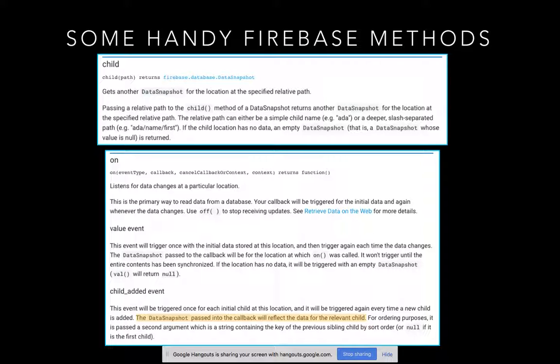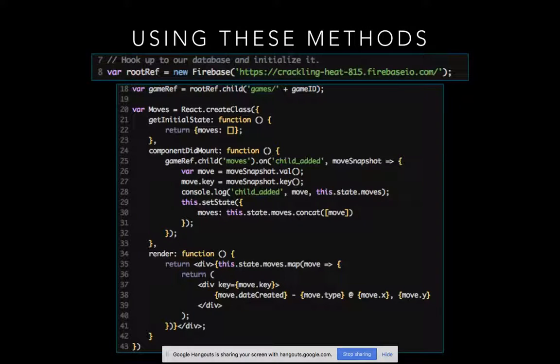Then we go to on, which is also probably familiar to many of us, which just listens for data changes at that particular location. And then finally, child added, which used in conjunction with on, you can listen for when a new child is added to a data snapshot or to your database in general. And as we'll see in the next slide, the data snapshot passed into the callback will reflect the data for the relevant child. So here's where we use these methods.